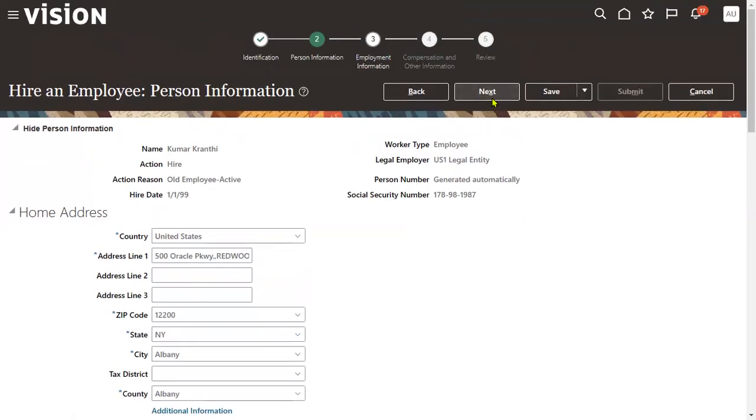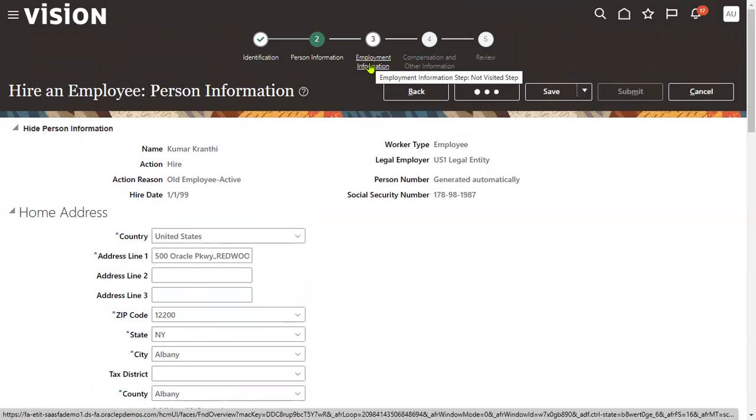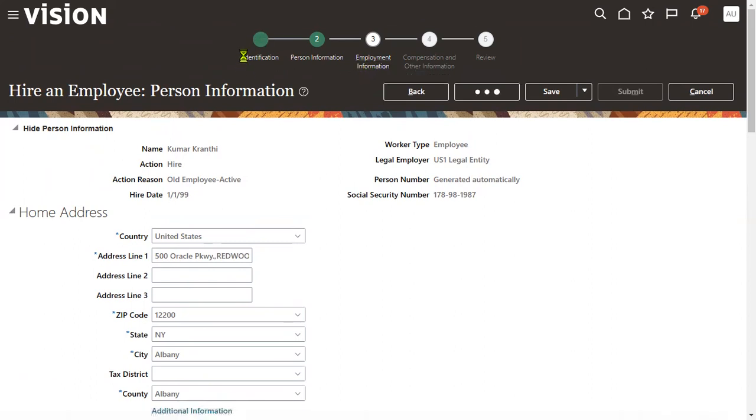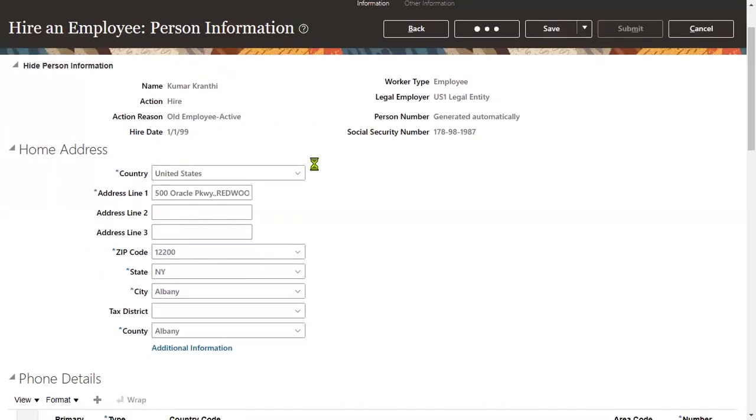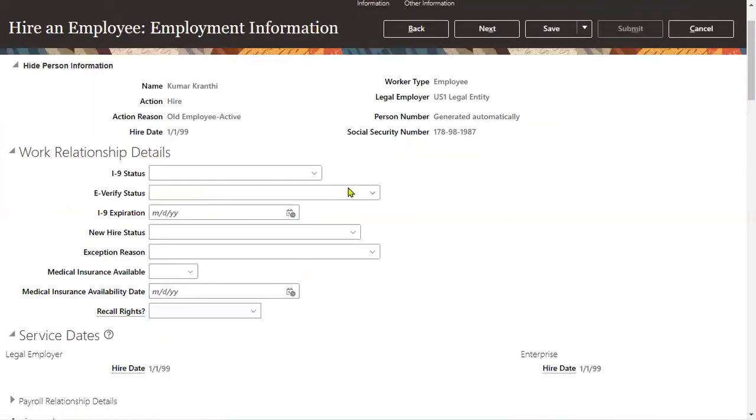Okay. Click next button. Now we are going to see the actual tab, employment information. Maximum setups we are going to find here only. Just now we have seen a couple of setups on the first page, 2-3 setups, not more than that. Go to the employment information tab.